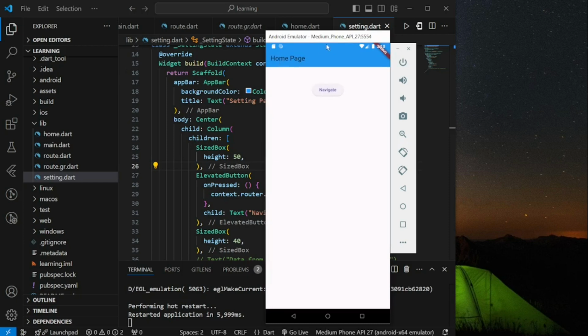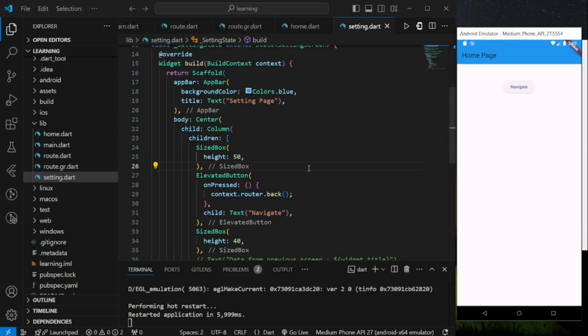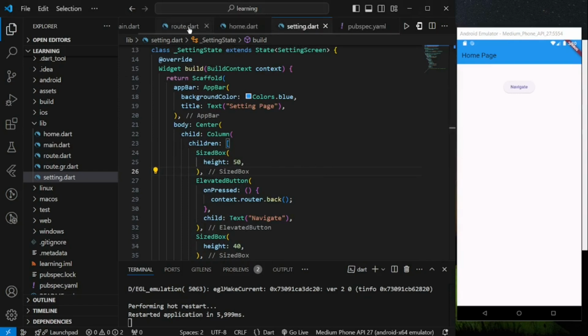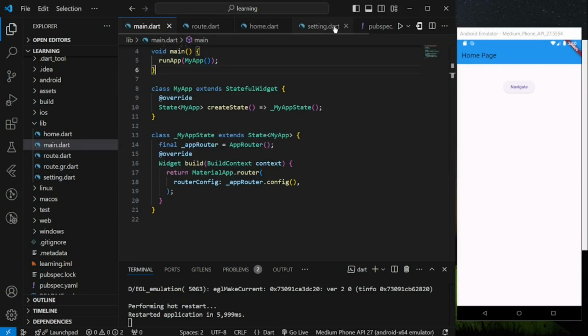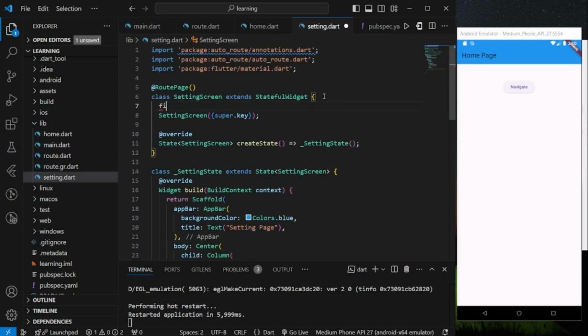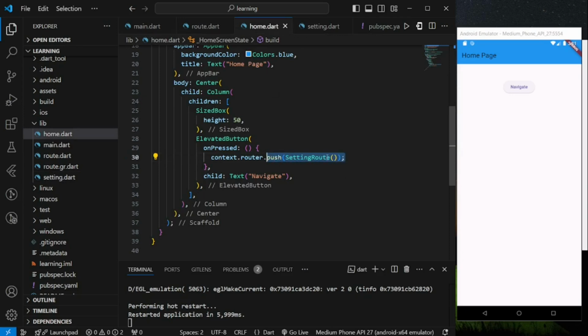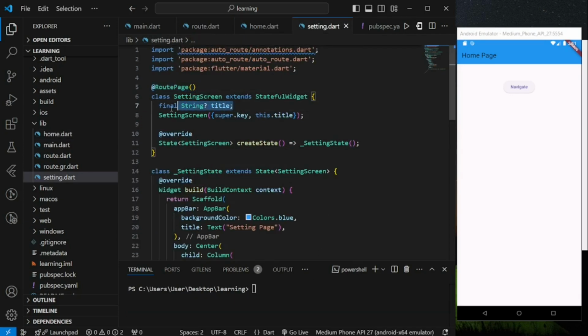What happens if you want to pass arguments or data while navigating between screens? Now I will show you how you can do that in AutoRoute. It's fairly simple as everything is generated. For example, in my setting screen widget class, I will add a string parameter called title. So in my home screen router push method, we can no longer push an empty SettingRoute object. We have to pass the string value as well. So how do we make the SettingRoute object accept the string value? The RoutePage annotation has got you covered on this. Whenever you add new parameters to the widget class, you just have to rerun the build command to regenerate the code.